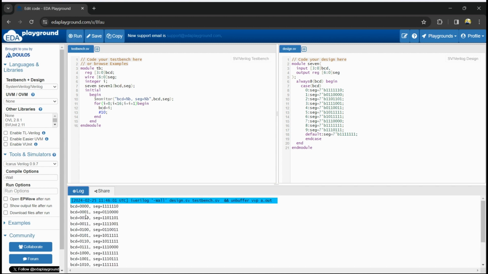Yes, the desired output has come. If the input is 0 0 0 0, the output is all ones except the G segment. So in this way we can design the 7 segment display using Verilog.